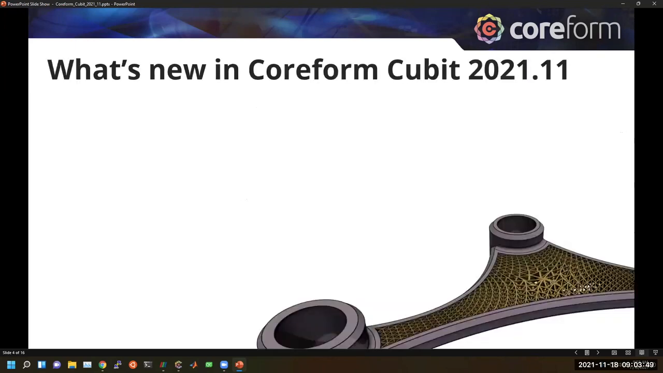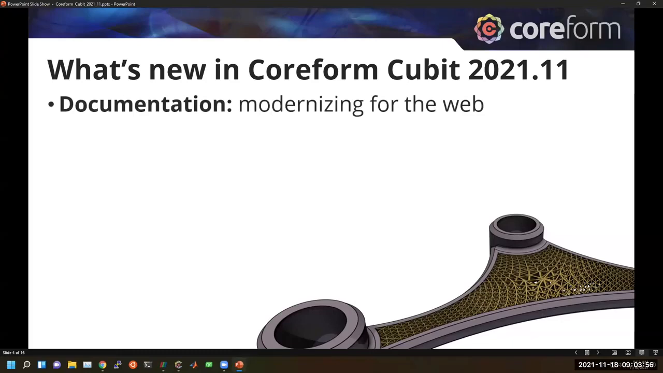There's a lot of stuff we've done in this release, but a few of the big highlights we're going to talk about today is that we've begun to modernize our documentation for the web. And so you'll see that change. There's still maybe a few rough edges that you'll see. And so if you find rough edges, we'd love to hear about them so that we can fix them up. But we think you'll enjoy the new look and feel of our documentation.